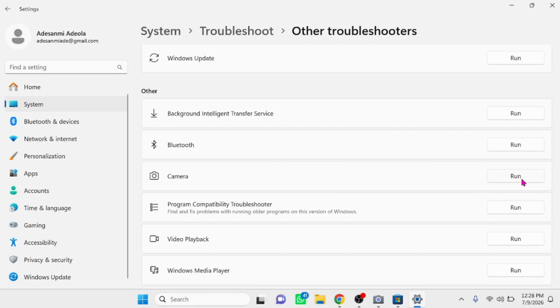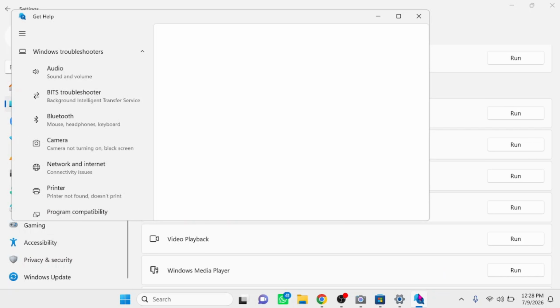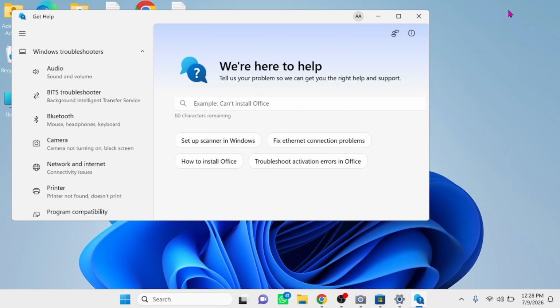Once you click on this run, you must have a stable or strong network for this to pop up on your device, and this depends on the network. So you have to wait for this to fully load and check if there is any error or if there is anything that can be fixed on this, and the system will do that for you to be able to fix your camera.